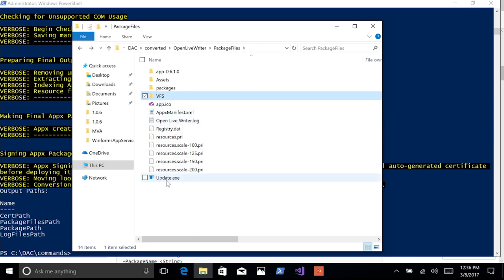One thing I wanted to point out is Open Live Writer is using an update.exe for their update mechanism. Now, once I submit this to the store, I do not need that update.exe binary because the store will take care of updating for me.